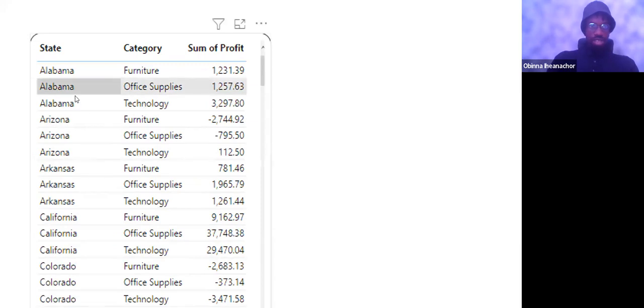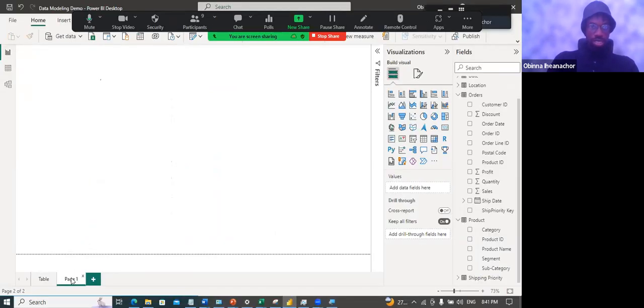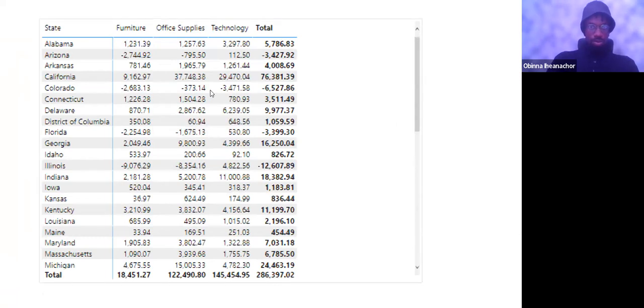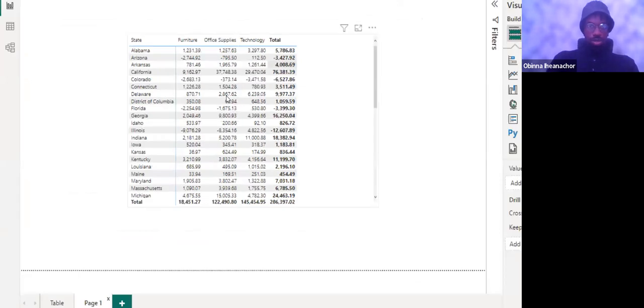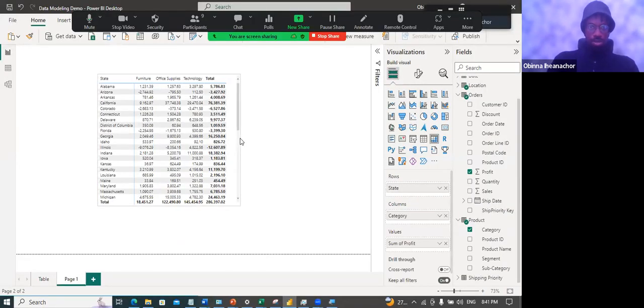So here you are having repetitions. Each state will repeat 3 times to show the category: furniture, office supplies, tech. But the matrix now has simplified it. The categories are now on the columns, so I just have one row for each state. And it's easier this way, right, to interpret the data. So I can also do some formatting here, but I'll just keep that for now. So let's go on to the next visual.